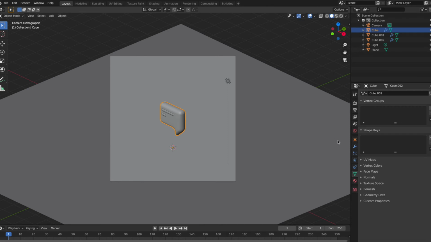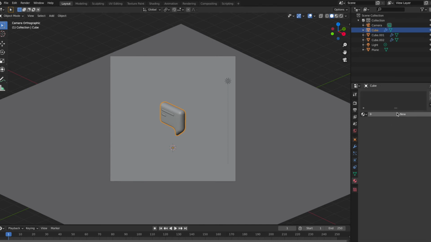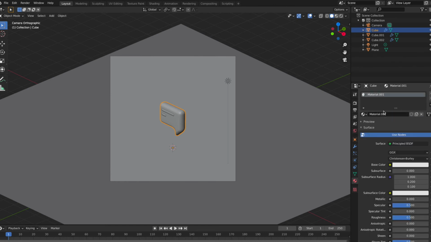Let's apply material to the cube. Select the cube and go to material section and add new material. Let's change base color. I mean, you can select whatever color you want. I am selecting yellow color. Let's change the viewport to render preview. You can see the rendered look.